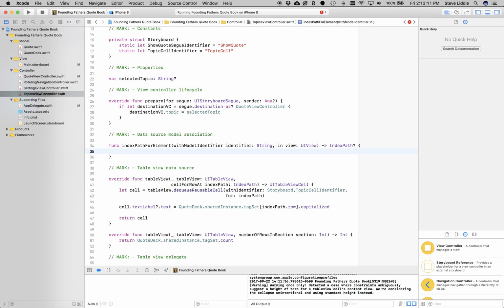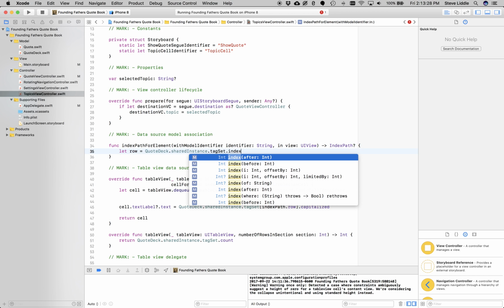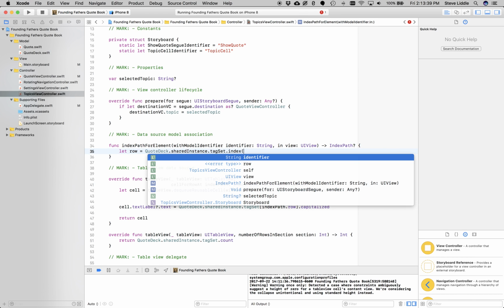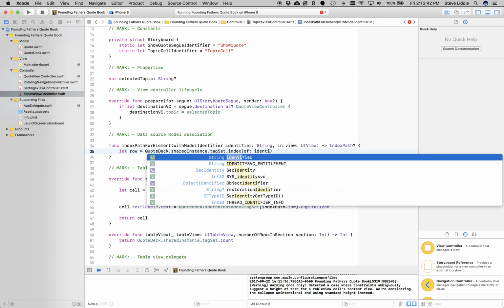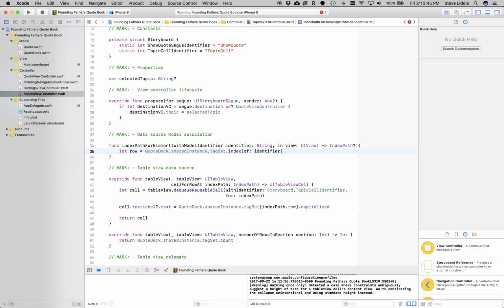Well, what I do here is I say, all right, let me go to my quote deck, and I'm going to go to my shared instance, and I'm going to ask for the tag set. Now remember, this is the topics view controller. The tag set defines the list of topics. And so now I'm asking my string array of tags, would you please give me the index of the identifier that has been passed in? So basically the value of the tag is the identifier that we're going to use here.